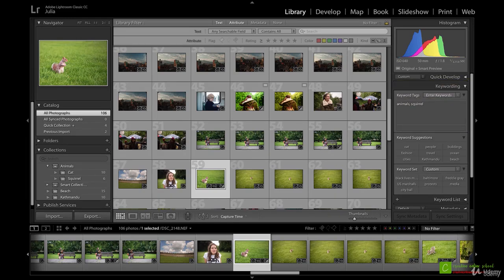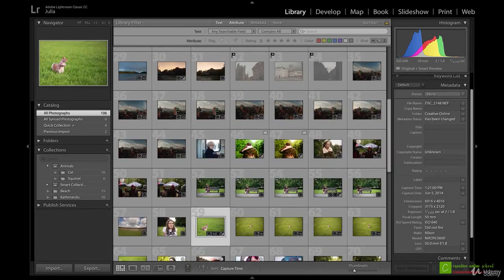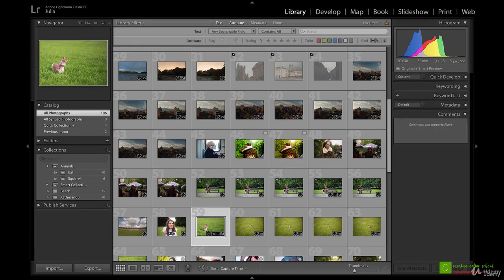Adding keyword tags can be really helpful, especially if you have thousands of photos in your image library. For this photo, I entered animals and squirrel as keywords. And Lightroom saves your tags, so if you need to use them again, you can just click what's already listed. In the metadata section, you can manually add information about your photos, and you can also look at the settings with which you shot the photo. And finally, you can add comments to your photos.